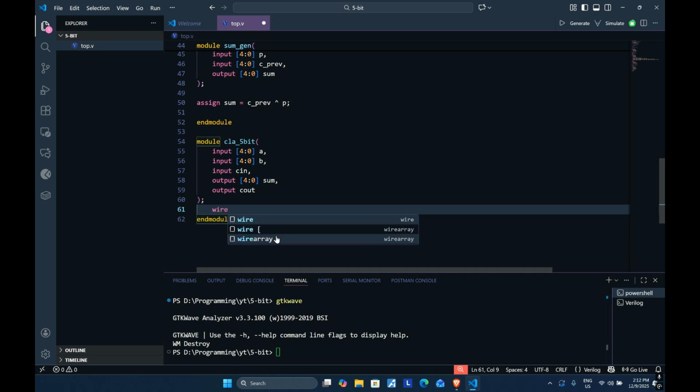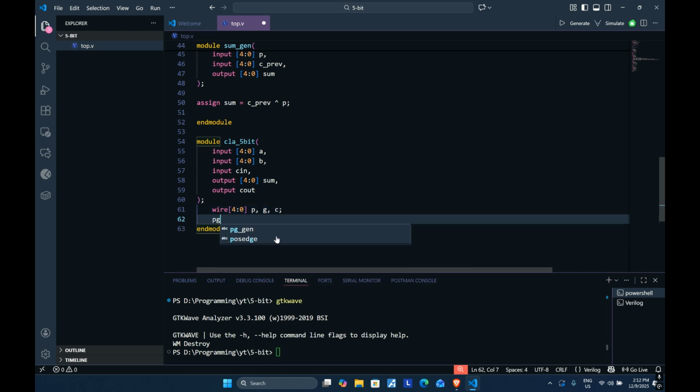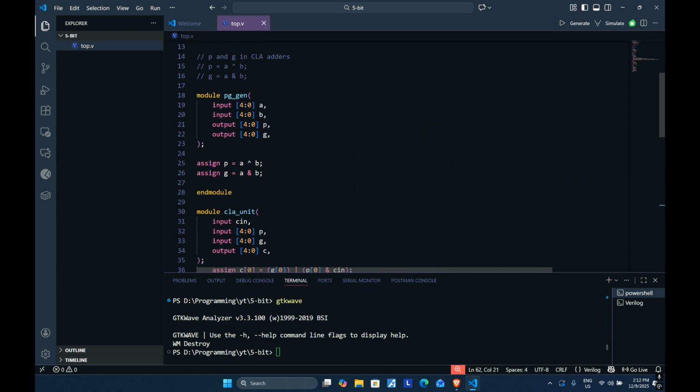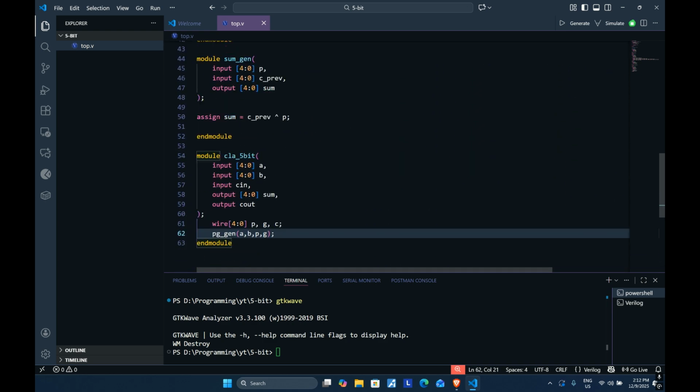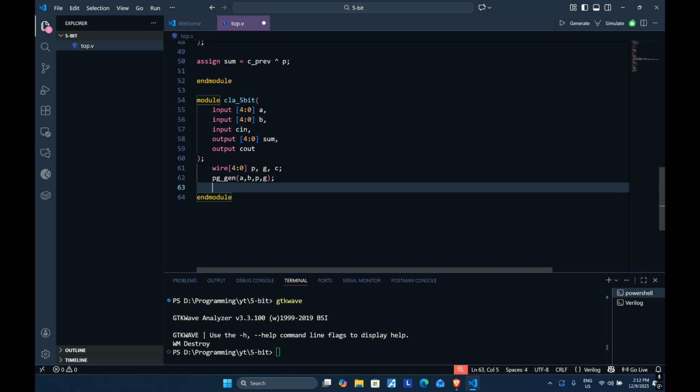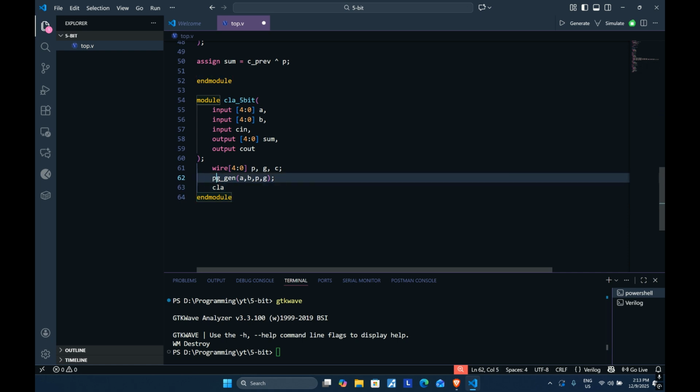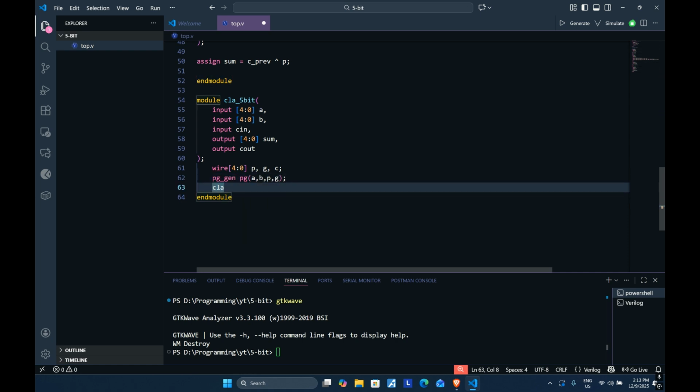So we are gonna have wires P, G, and C. Okay. So PG generation, we're gonna give A, B, P, and G. I hope that was the correct A, B, P, and G. Output A, B, P, and G. So once we have our PG generation here, we can go ahead and use that in our CLA unit. So we also have to name this PG.